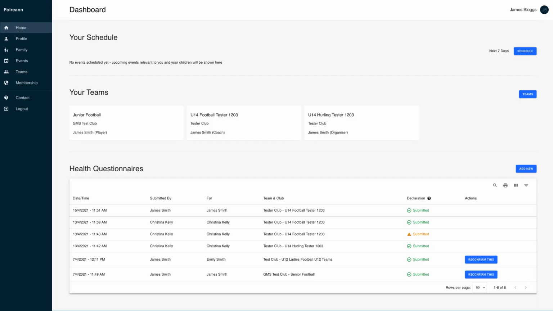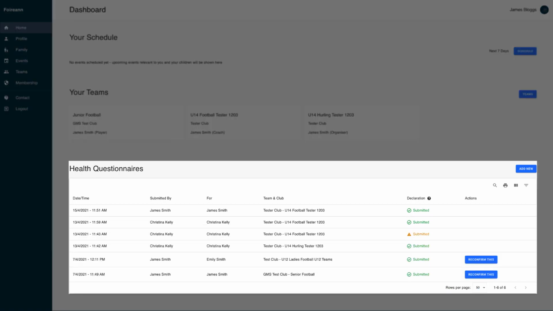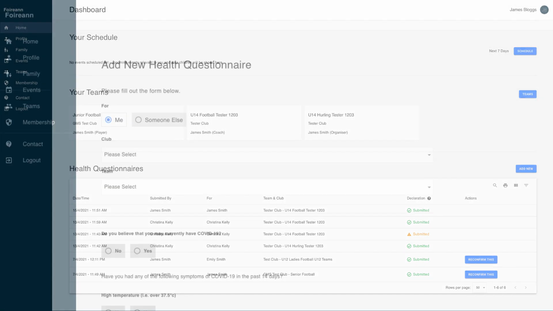Once submitted, your health questionnaire will be visible to anyone with COVID Supervisor privileges for your club, i.e. team-specific, such as coaches or organisers, or club-wide COVID Supervisors. You will now also be able to see this and all of your health questionnaires via your homepage.